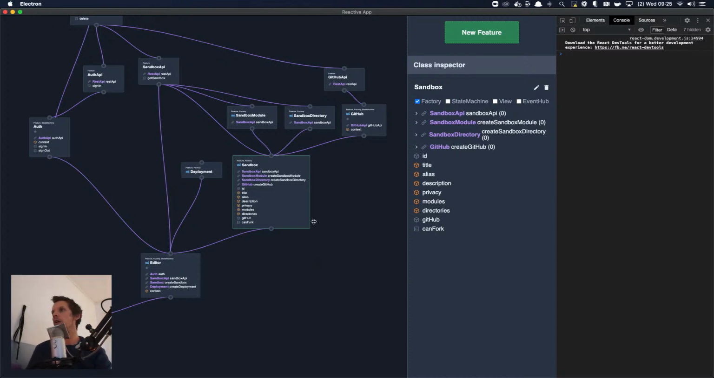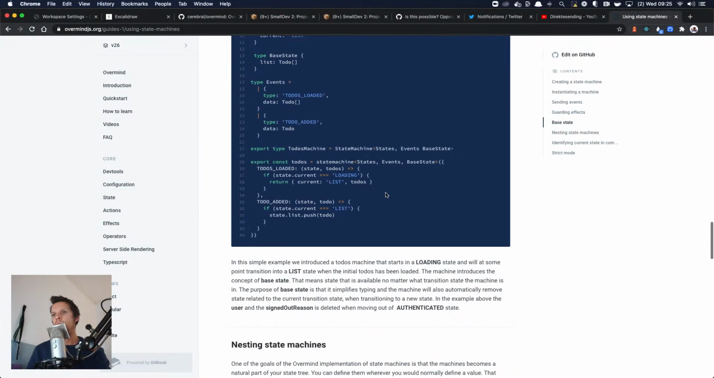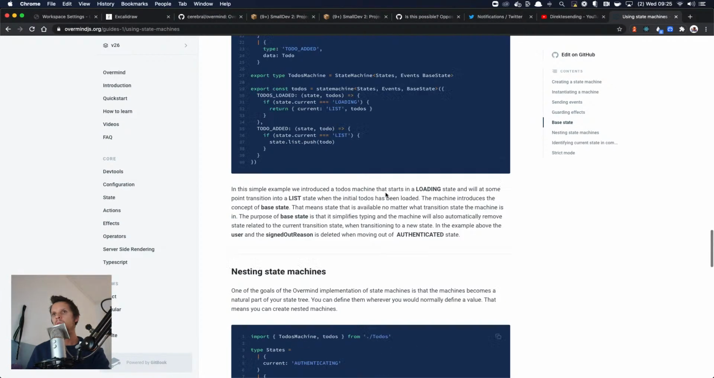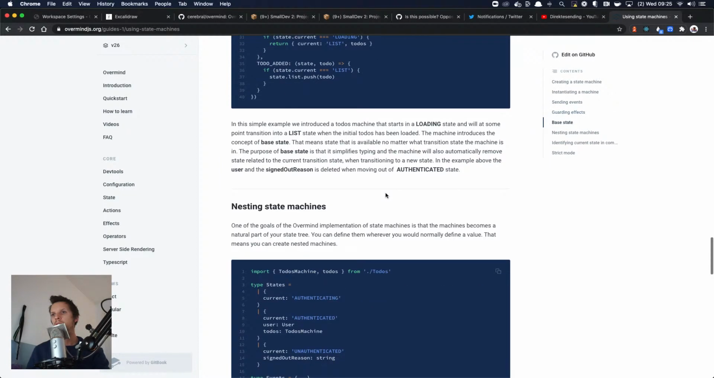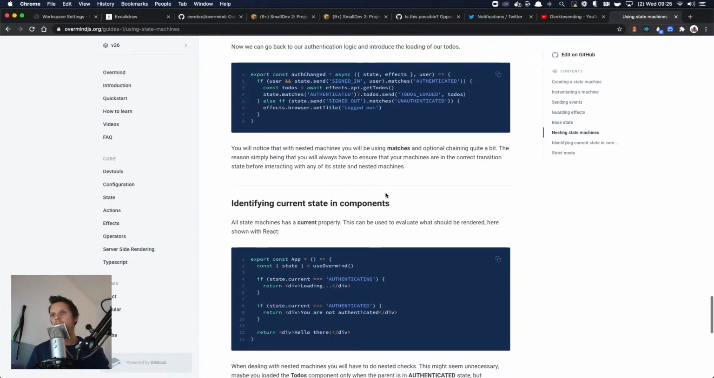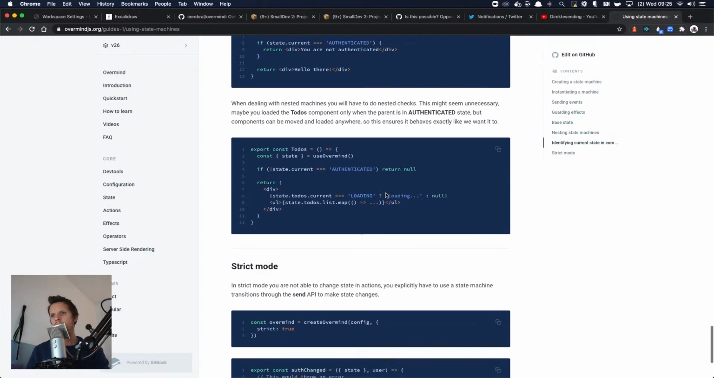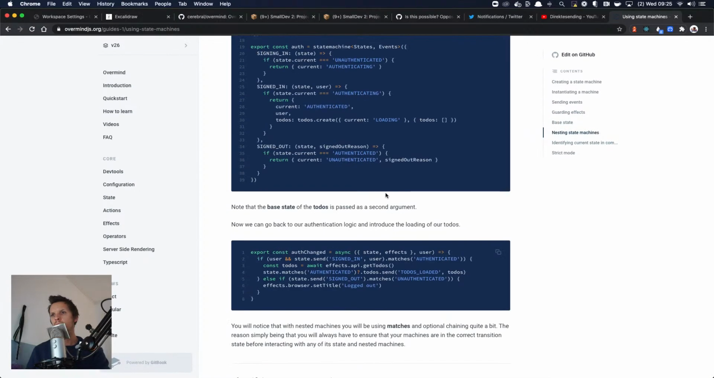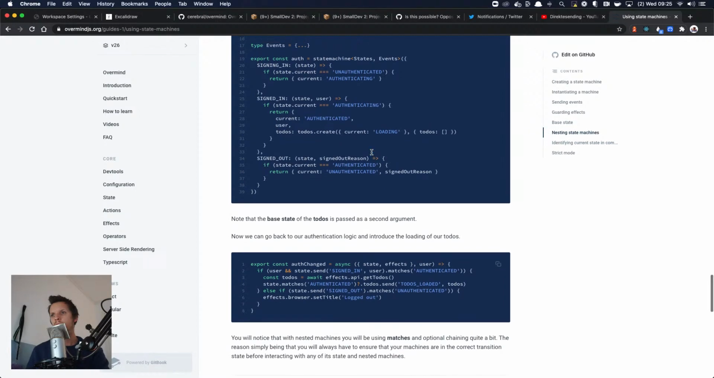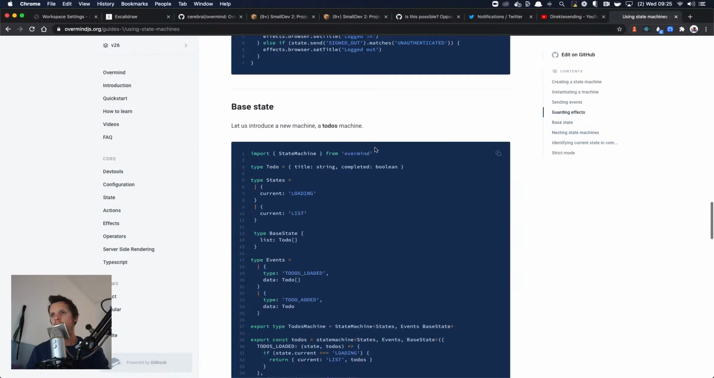And I guess we kind of made that work pretty well regarding a base state. Yeah, nesting. Do we have any good example of that?